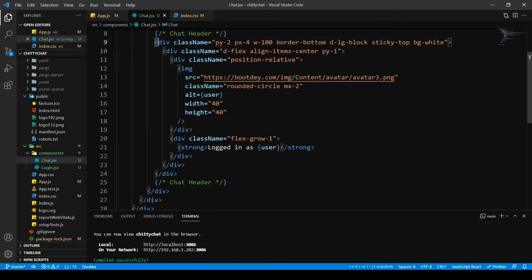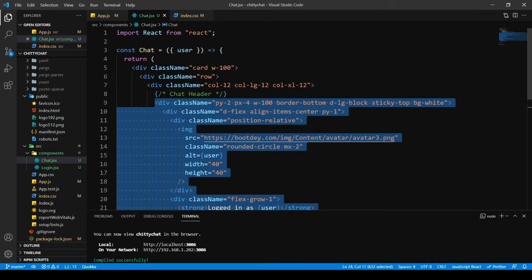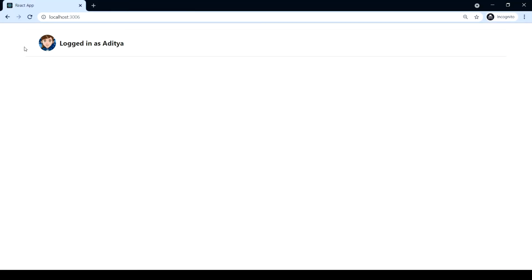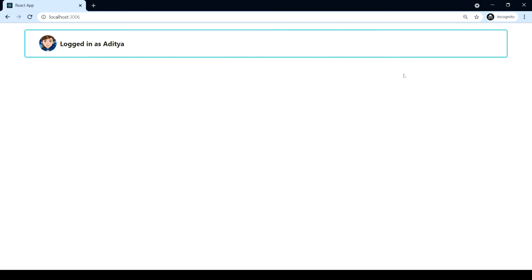So this is going to be also a different component itself, but we'll do that later. Before that, this chat header doesn't look good, like its borders are not so much visible, so I'm going to make some changes in that. Let's see what we can do. We can put like a strong border and border color of bootstrap info. Let's see how that looks. That looks good. Teal is my favorite color so I'm going with that. And let's see what else.